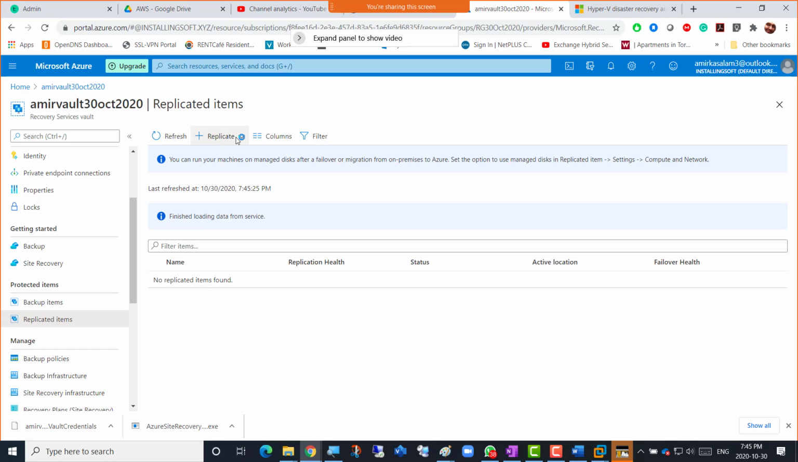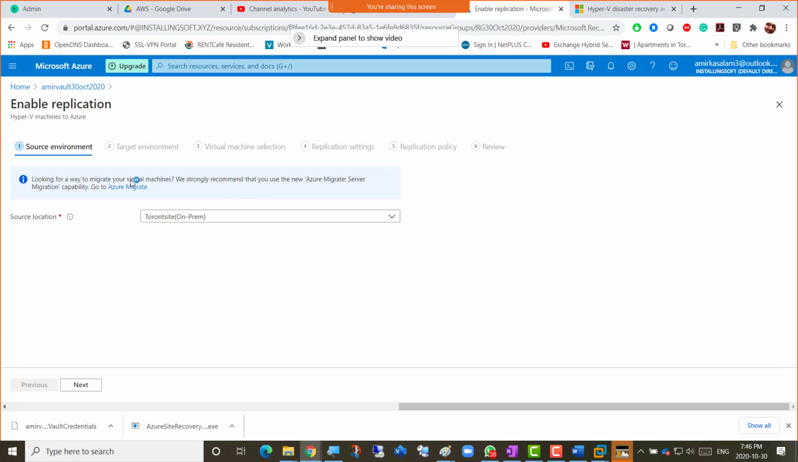So what I'm going to do is I'm going to go to replicate here. In the replicated items, I'm going to go to replicate this one, right? And I'm going to go to Hyper-V virtual machines, because we don't have any other type. We just have Hyper-V virtual machines to Azure. So if I click that, then it says, hey, what is the source location? This is source location.